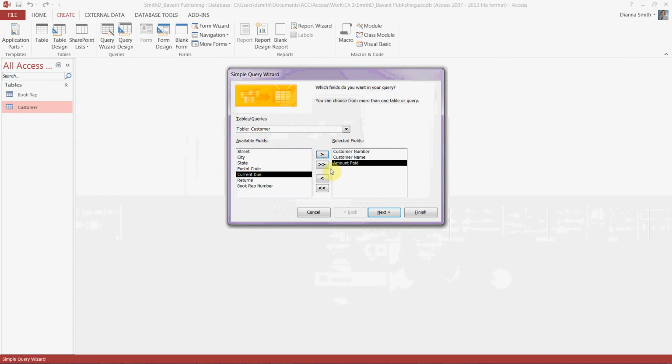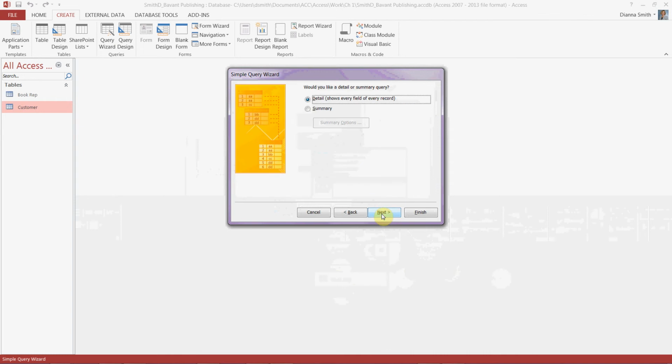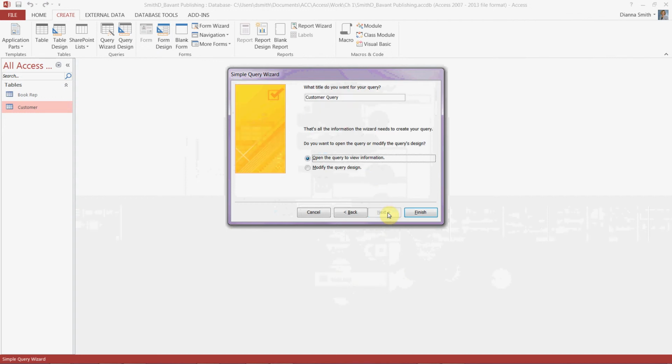Alright. And then it says, in a similar fashion, add current due, returns, and book rep number. So we're going to ask a question, and the answer is going to have all of these fields in it. Alright, so now we choose next. And it says, do you want a detail or a summary report? And we want a detail report, so we choose next.